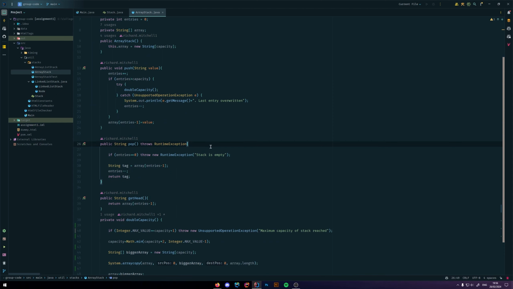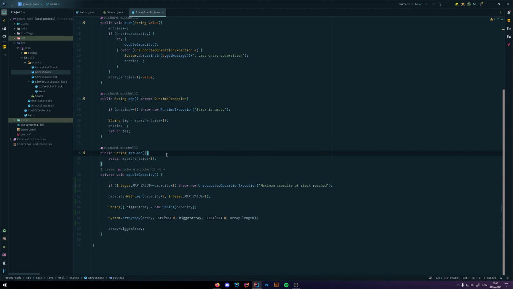Pop then is very simple. If there's nothing in the array, then we'll just throw a runtime exception. You can't remove from the array because there's nothing there. Otherwise, we'll just remove the entry that the user wants to remove and decrement the pointer, and then return the tag that the user has removed. GetHead then, obviously, just returns back the first element in the stack.